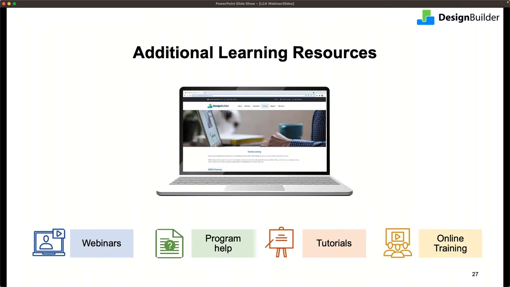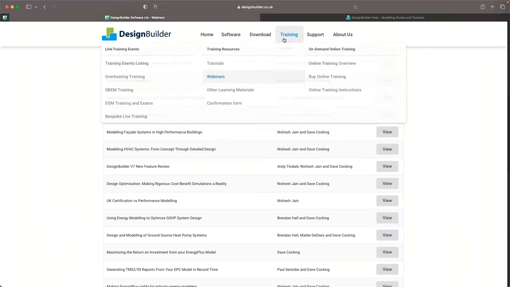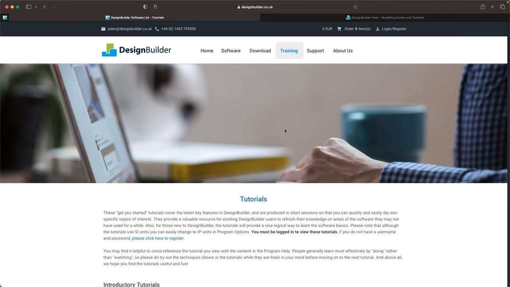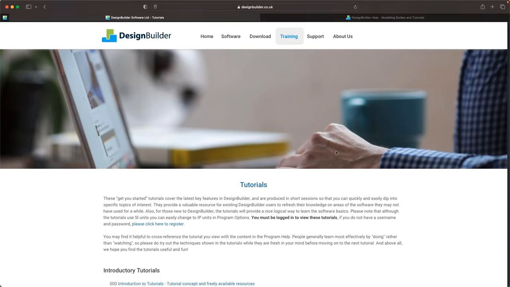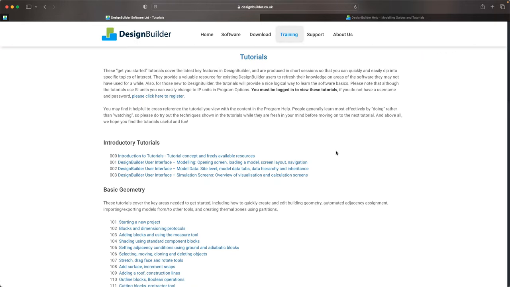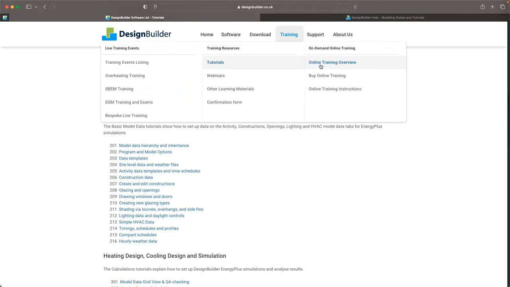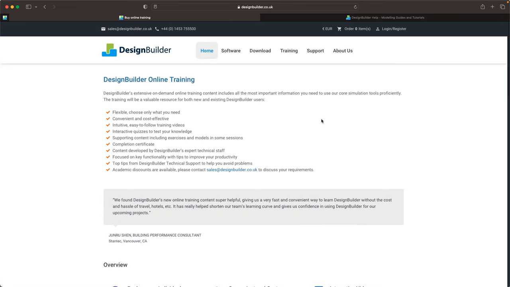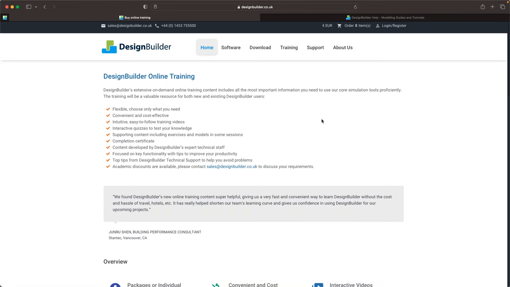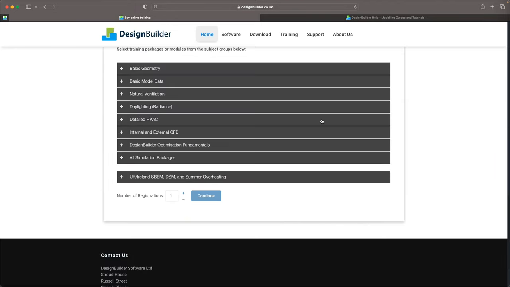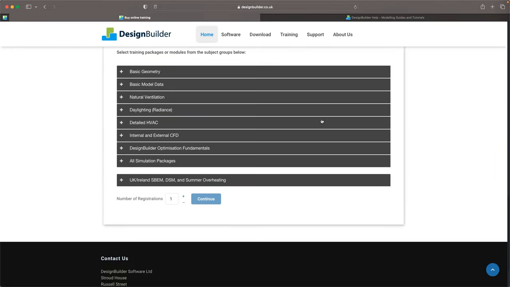You can learn more about DesignBuilder using these resources. If you are new to DesignBuilder and want to get a feel for the software, these free tutorials are an excellent resource to get you started with DesignBuilder modeling. However, if you are looking for a starting point for structured learning of DesignBuilder, then our on-demand training provides you exactly that.